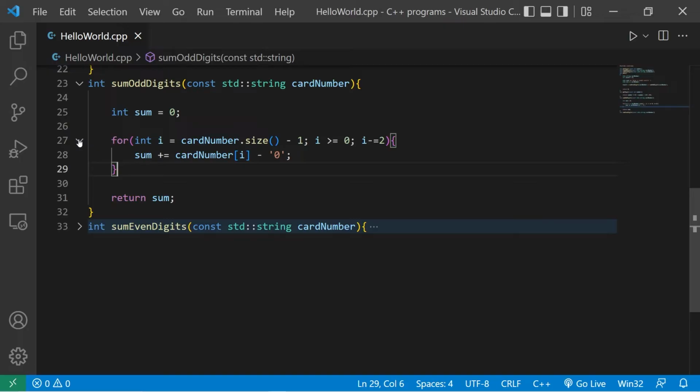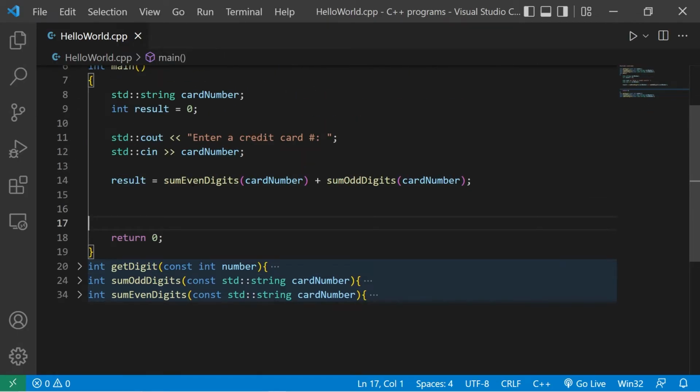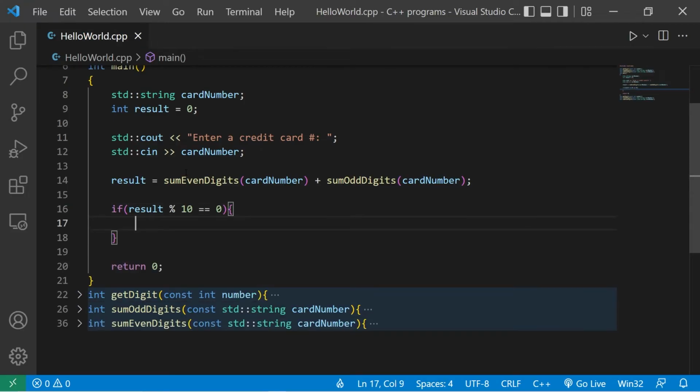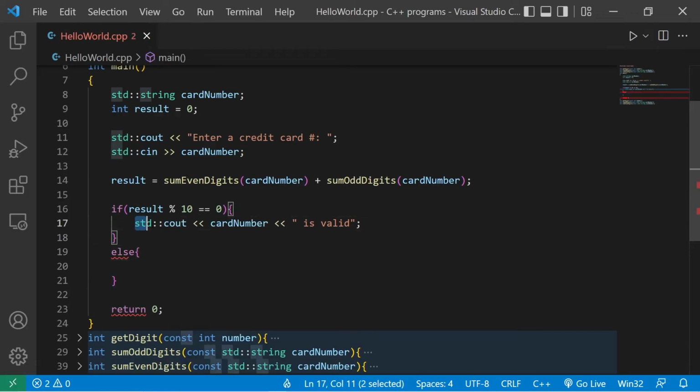Let's close out of these. So we'll have a result, the sum of the even digits plus the sum of the odd digits. If result is divisible by 10, that number is valid. If result modulus 10 is equal to 0, then that number is valid. Standard output, card number is valid. Else, card number is not valid.